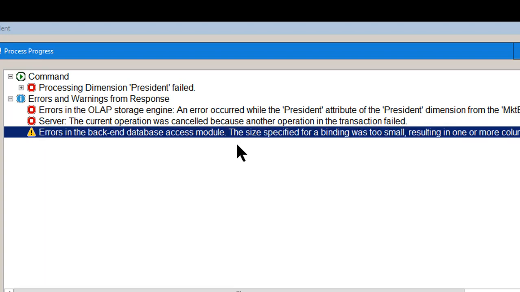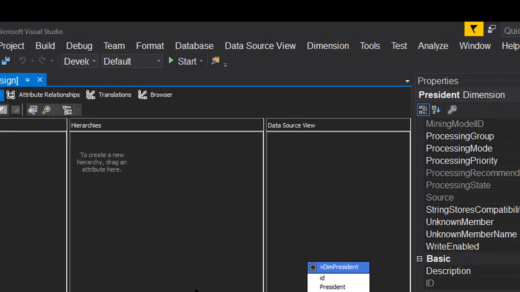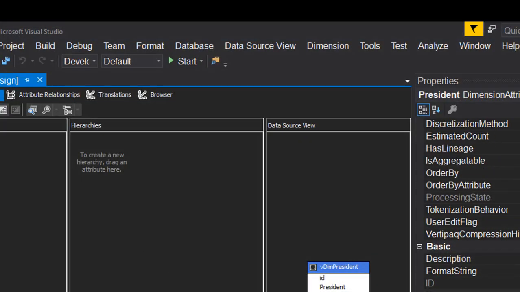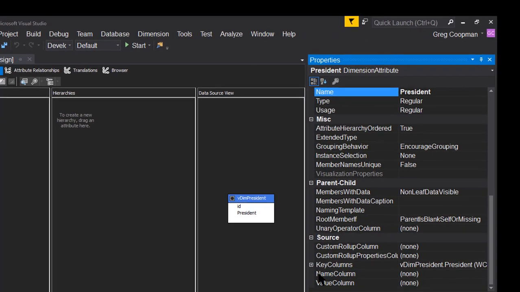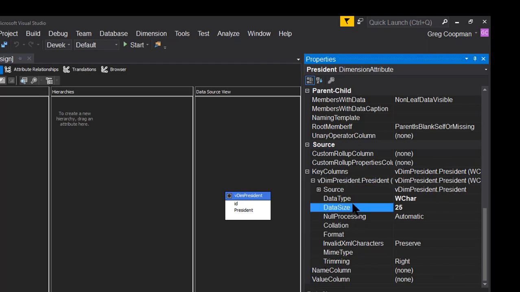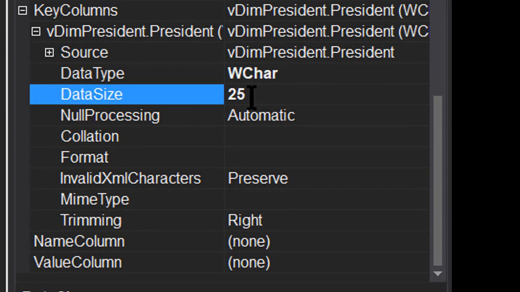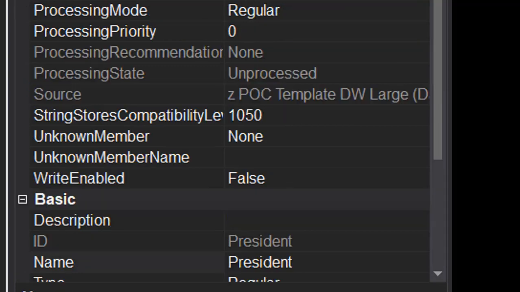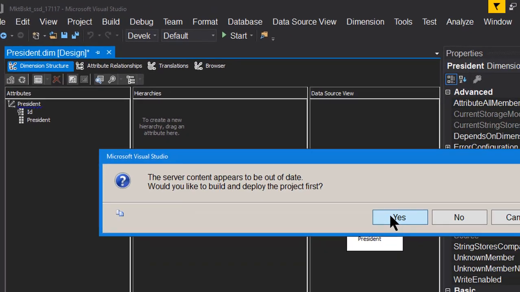So what happened? We increased the size of that president's name, right? So when we first brought it in, it was just like 25 characters. But now, because we concatenated it, it might be 125 characters at the most, right? So if we go back in and we look at president here, that column, and go to the key, which is set for key and name at the same time. So I come back in here, I look at the key, and lo and behold, the data size is only 25. That's why we're getting this size problem. So let's just create this and just throw in 300 just to make sure we cover it.